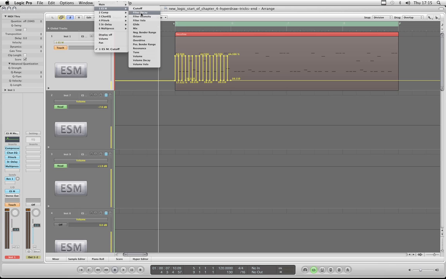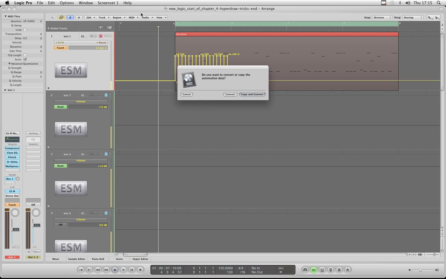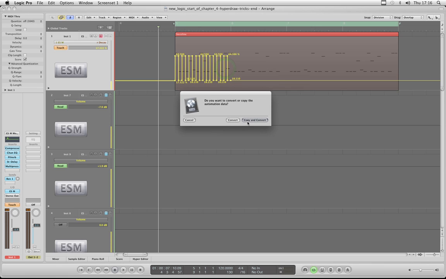Decay. Let go with the left mouse, but I'm still holding down Alt. And now I can let go of Alt. And it says, do you want to convert or copy the automation data? Now I can either make a copy of this shape, this automation, and then what Logic will do is it will leave the ESM cutoff as the square wave shapes, but it'll make a copy of that and then convert it to the filter decay, or simply just do a straight conversion. I'll just do a straight conversion.